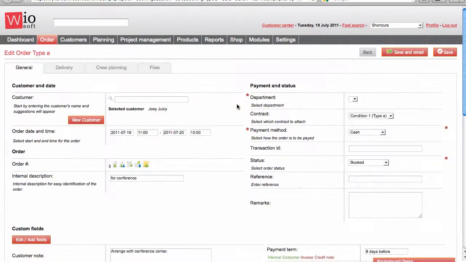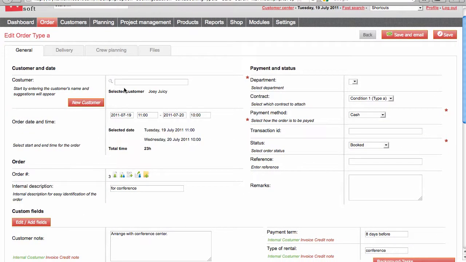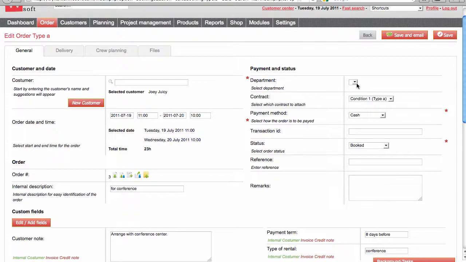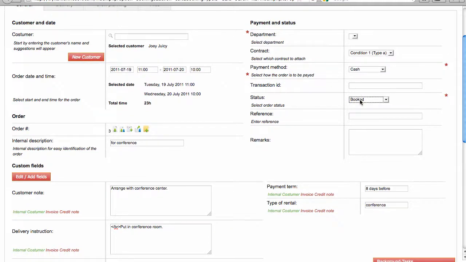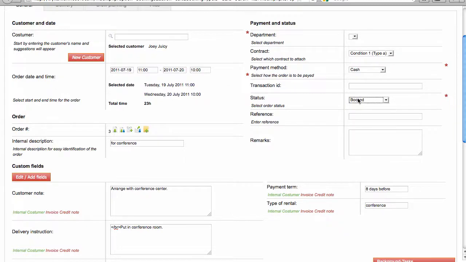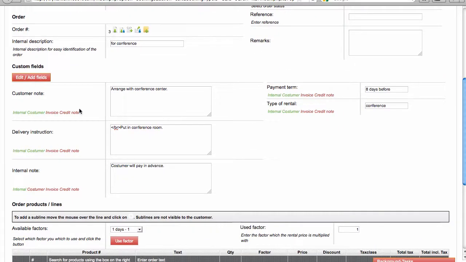If we have a look at the booking window, you can see you select a customer and a date. You can say what conditions this booking follows. How is the customer supposed to pay? Status, is it a quote or is it booked? And you can add some different information. You can easily go and create new fields here. Add edit fields.